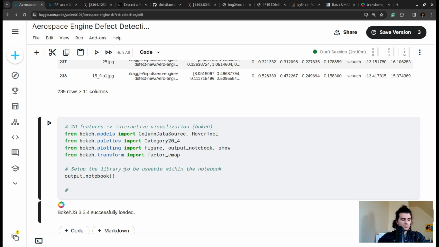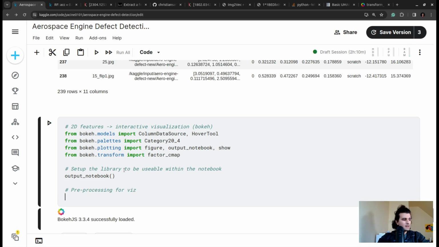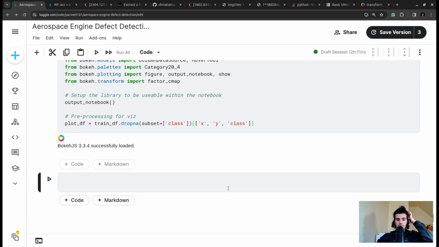First thing we're going to do is some pre-processing, and basically we're just going to drop everything that doesn't have a class, because I mainly want to be able to visualize the class. So like this, I'm going to drop the subset, but also I want to just get the things that I need. I need the X, I need the Y, I need the class, and that's pretty much that. If I have this, I'm good.